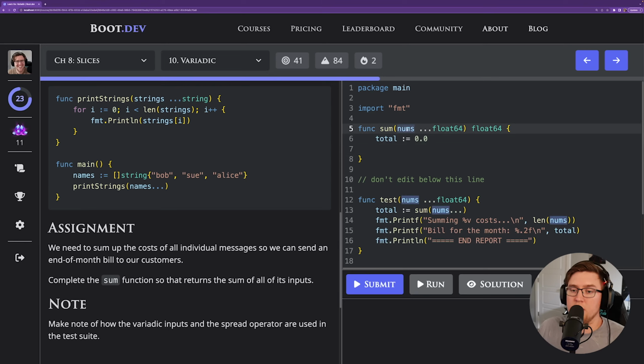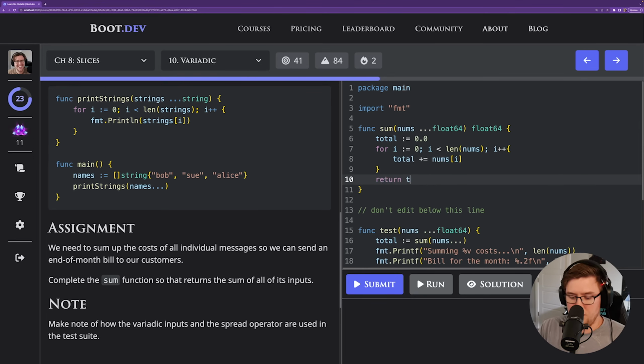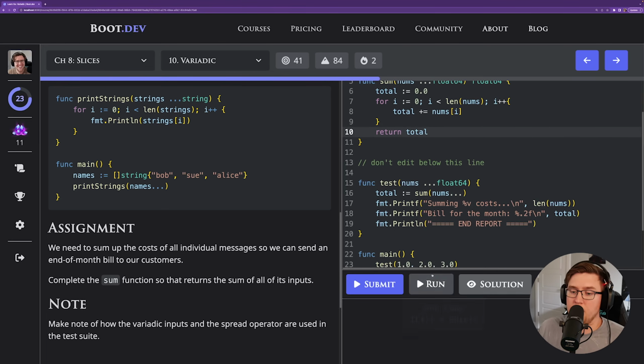Now remember, we can treat nums as just another slice of float64s. So for i := 0; i < len(nums); i++, total += nums[i], right? Return total. Cool, pretty straightforward. Let's go ahead and run that.